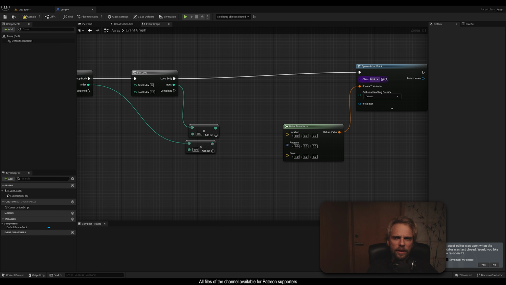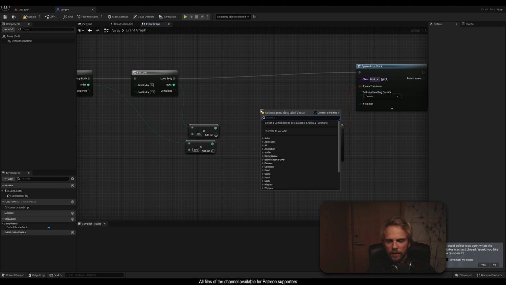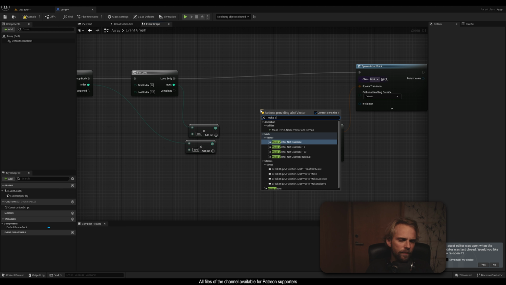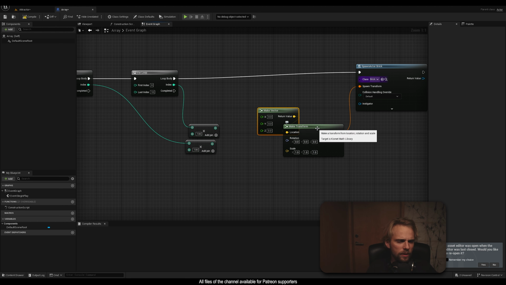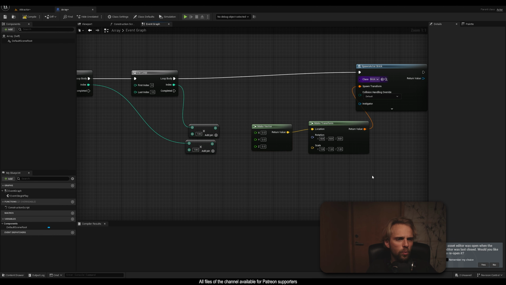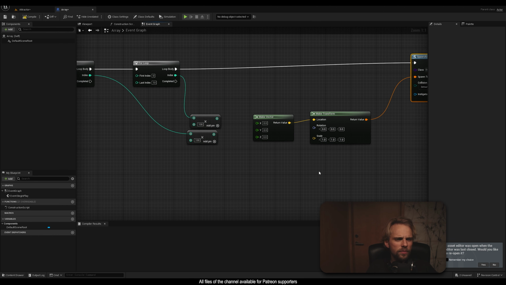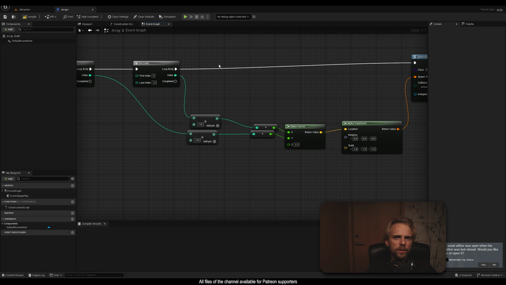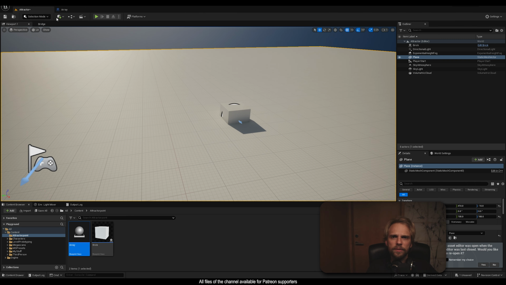So as this is done, we want to make the transform, but the transform needs to be make vector, because we want separate X and Y transforms for this. And technically we could just connect it like so and it should work. I don't see why it wouldn't. So compile, save, play.